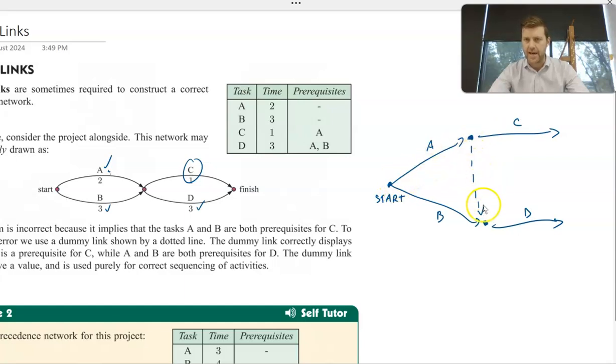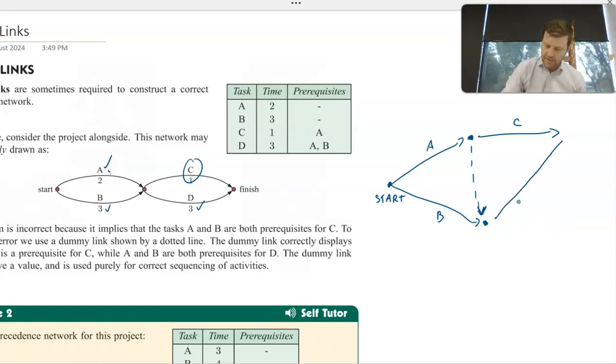Again, notice this dummy link is indicated by a dashed line or a dashed arc. It's still an arc, so we've got the arrow there. So the arrow is only going from task A to the end of task B, or the beginning of task D. Now, this is actually the completion of the project. So what I'm going to do is redraw that arc for task D to join the end of task C, which indicates the completion of this project.